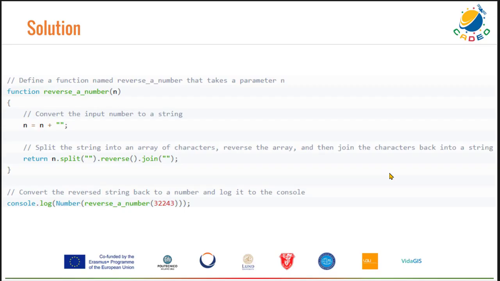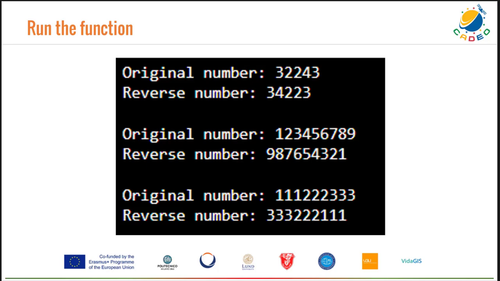Similar to the previous example, we also construct a function that reverses a number. And this is the result when we run the function.